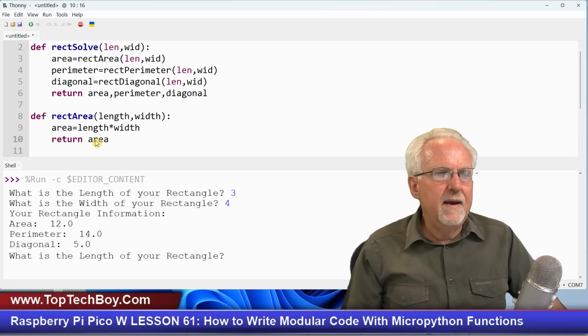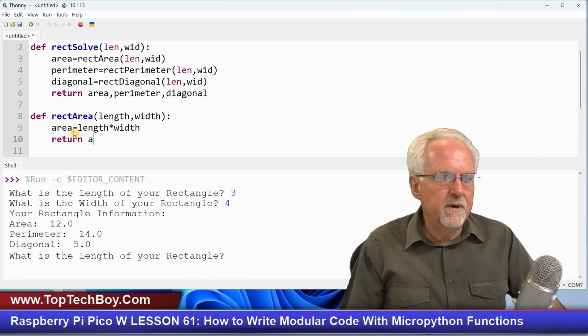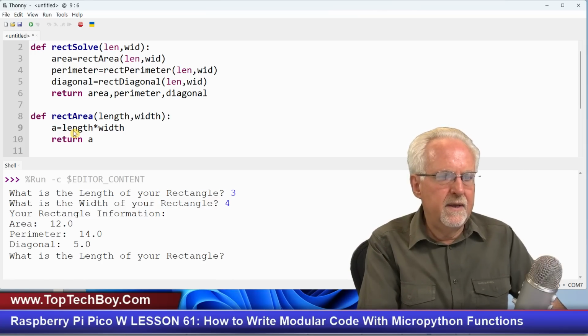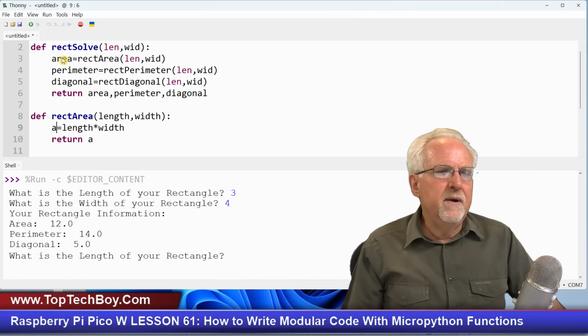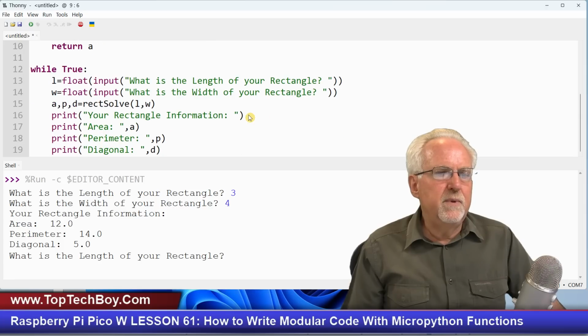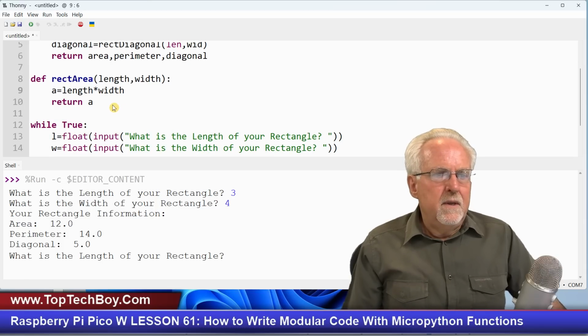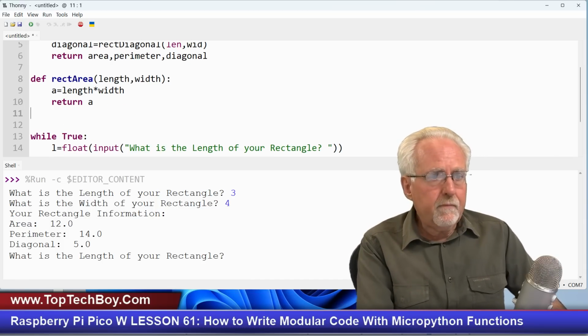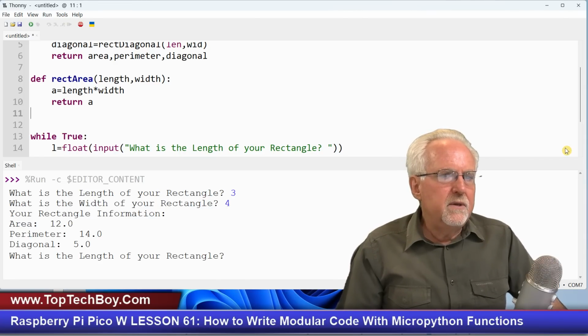And in fact, I'd like to show you that these don't have to be the same. So what I'm going to do is call it A. So I'm going to return A. And here I will say A is equal to that, return A. A is going to go into area, and then area is going to be returned back to A here, if that makes sense. So that is the first one. What do we need to do now? We need to do the perimeter.